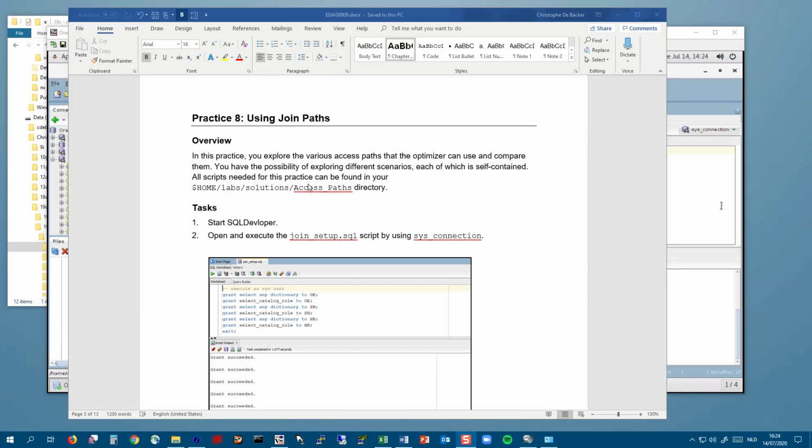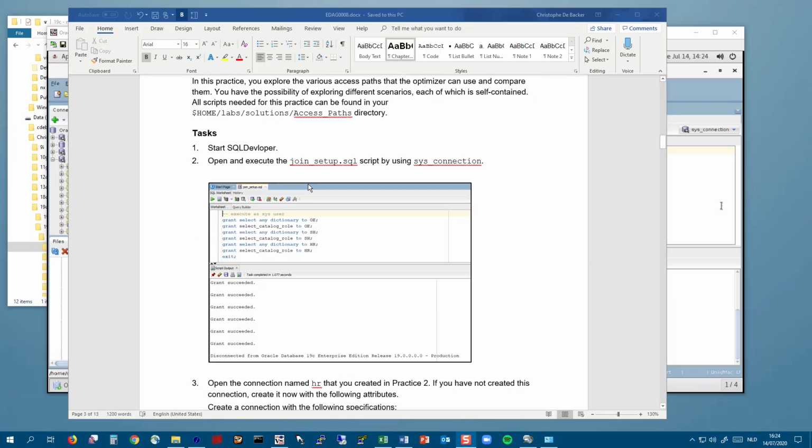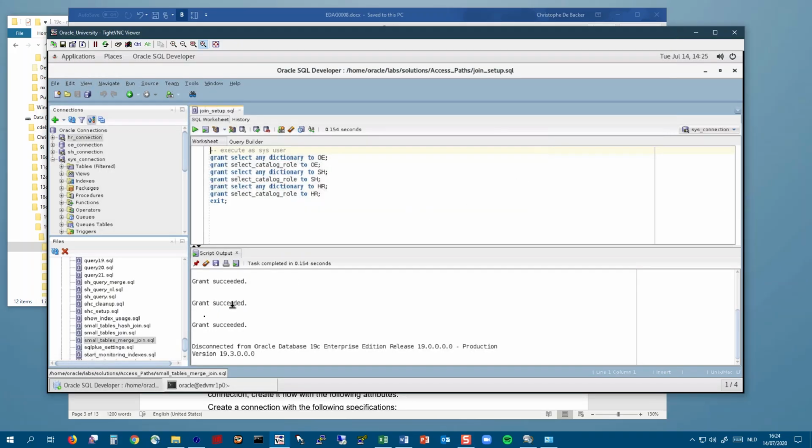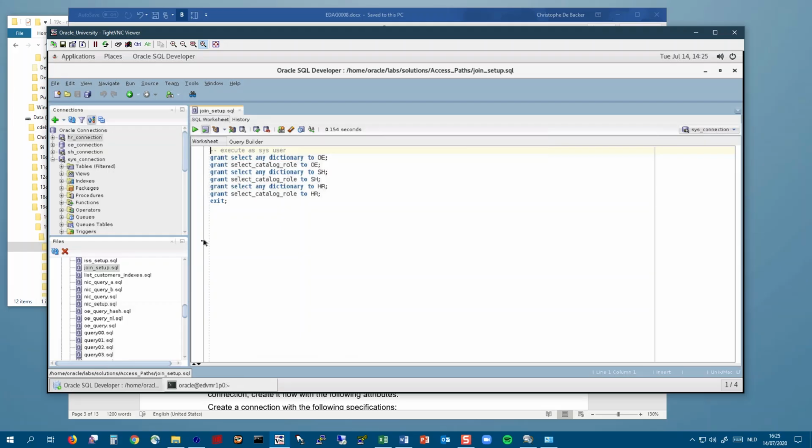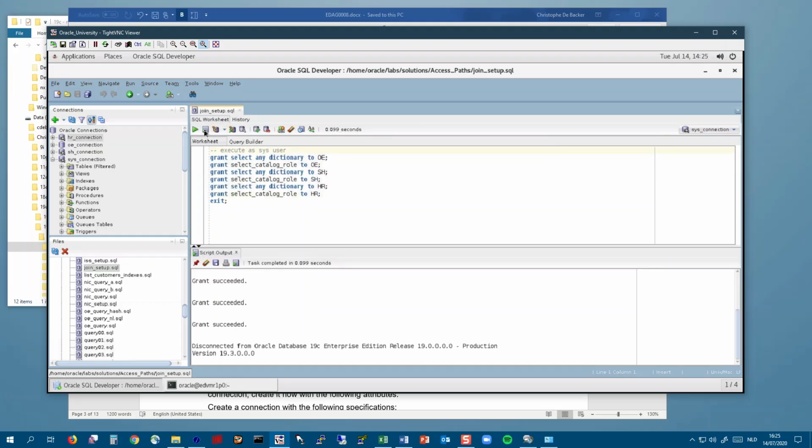Now first we will have to prepare our environment and grant the appropriate roles and privileges to the users OE, SH and HR. So what you're going to do is, in your SQL Developer, you're going to open the script file join setup. Make sure that you choose the sys connection, and you're going to execute the statements within this script. You see that roles and privileges are being granted to the users OE, SH and HR.